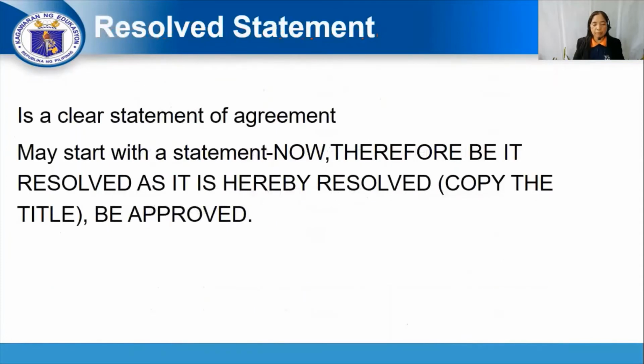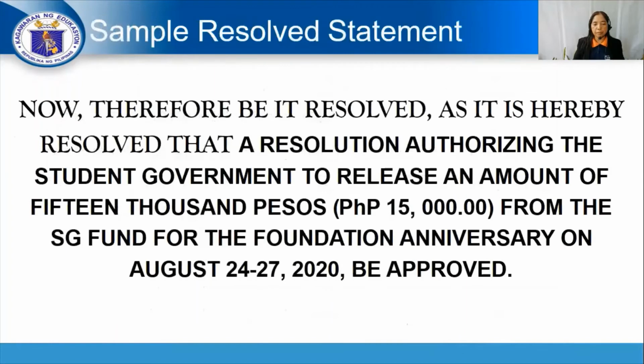Resolved statement is a clear statement of agreement. We start with the statement, "Now, therefore, be it resolved, as it is hereby resolved," and copy the title, "be approved." Sample resolved statement: Now, therefore, be it resolved, as it is hereby resolved, that a resolution authorizing the student government to release an amount of 15,000 pesos from the SG Fund for the foundation anniversary on August 24 to 27, 2020 be approved.